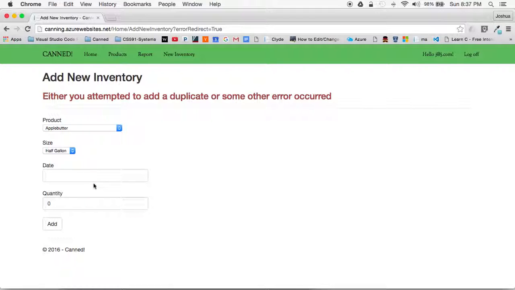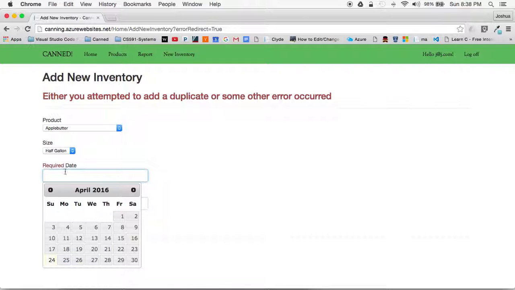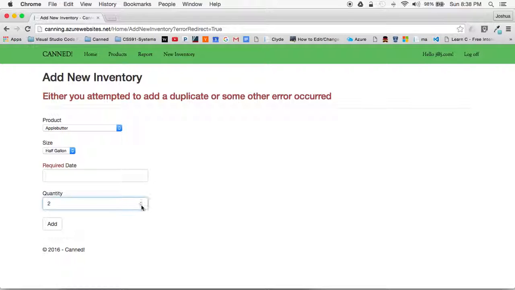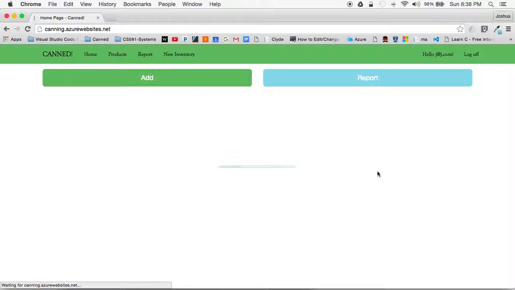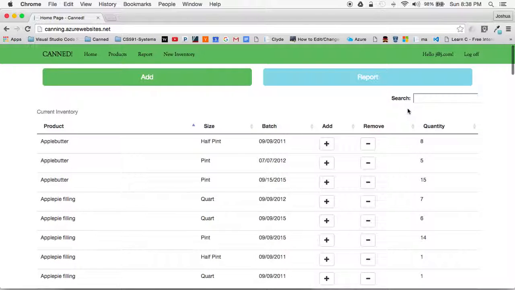So, a couple of things. If I try to leave that blank, the date is required. If I try to leave this at 0, it must be greater than 0, and so on. All right. And that's pretty much the entire app.